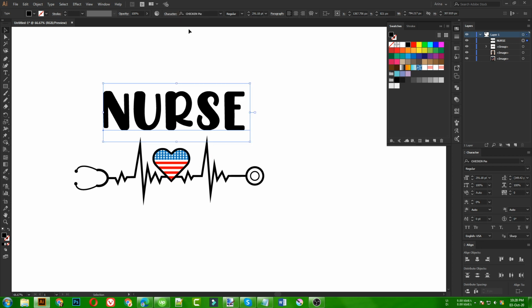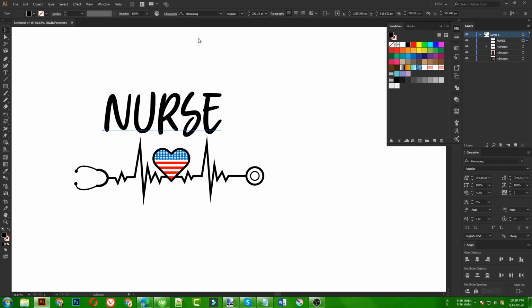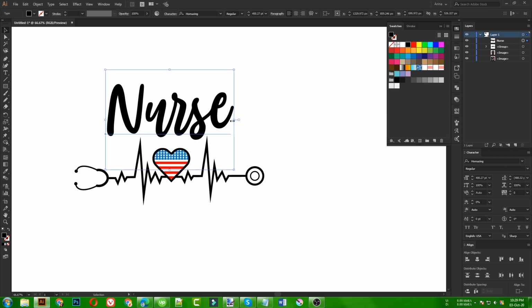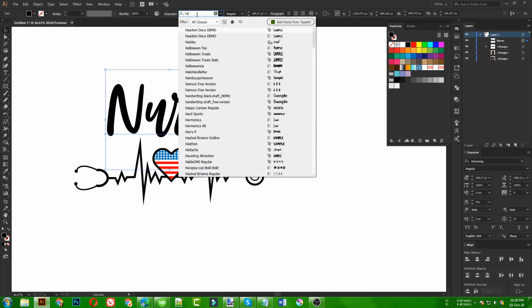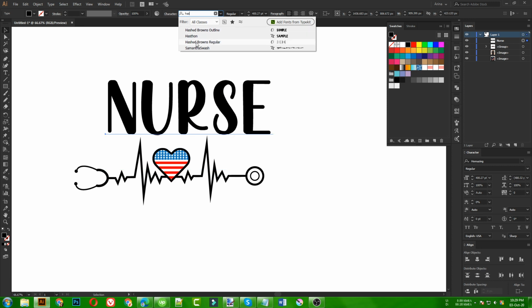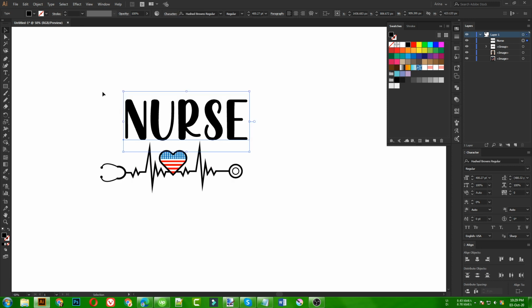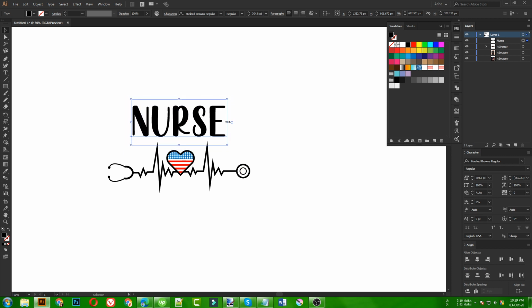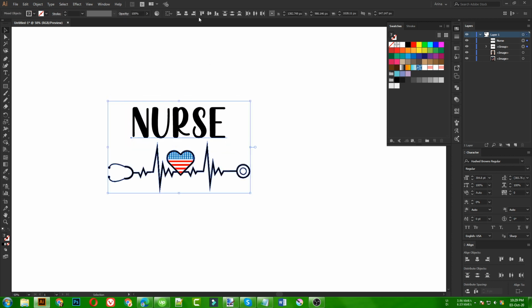So maybe chicken pie, that is a good font, but that is a little bit bold, so maybe homaging will work for us. Just like this, or maybe something else like hashed brown regular, this font is good. So I'm going to select them, keep them in a centered position like this, to make everything here in harmony.